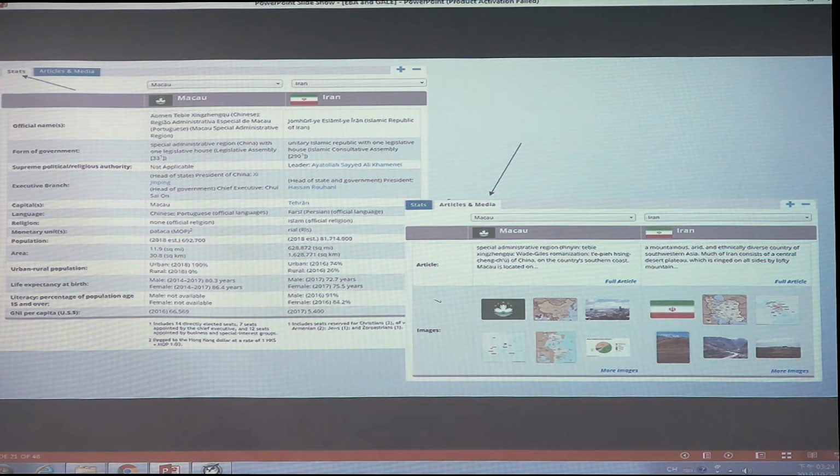You can also select, this is just the stats, and then you can select the articles and media. You will see the flags, some maps, some charts, and you can compare. Then you can extend this by clicking full article, and you will see each country discussed very specifically and in great detail.